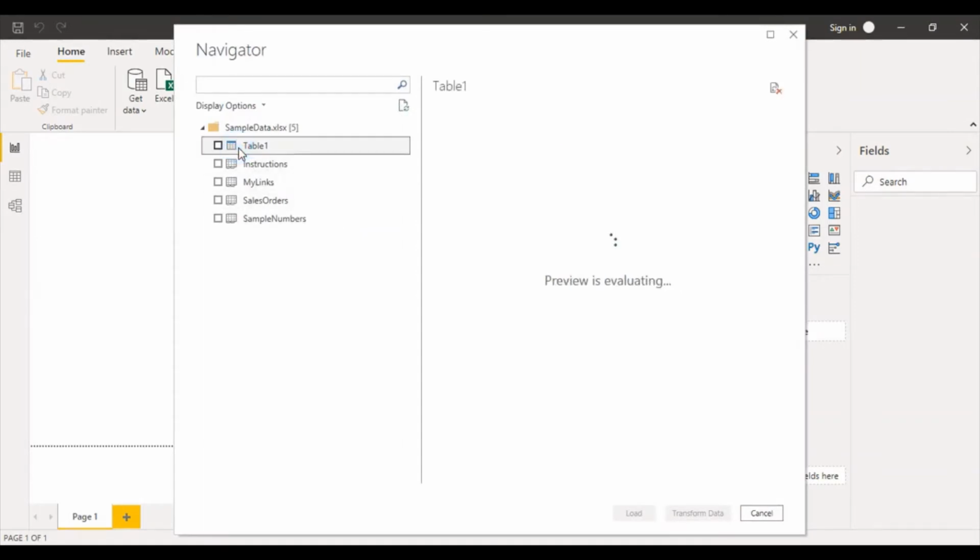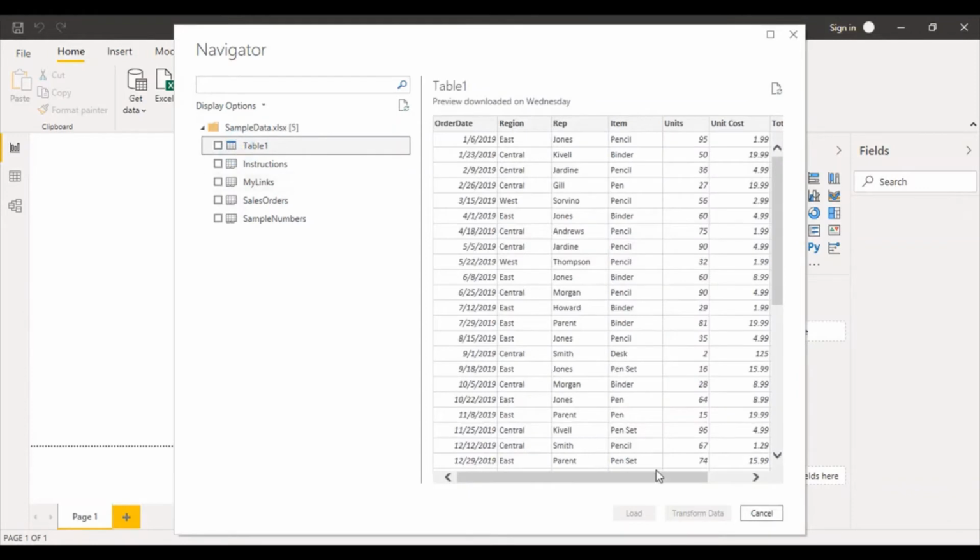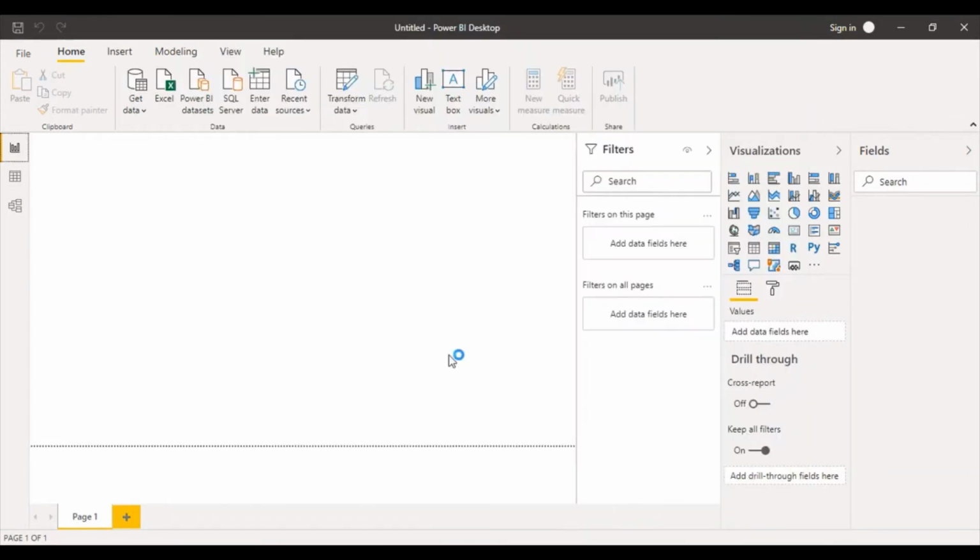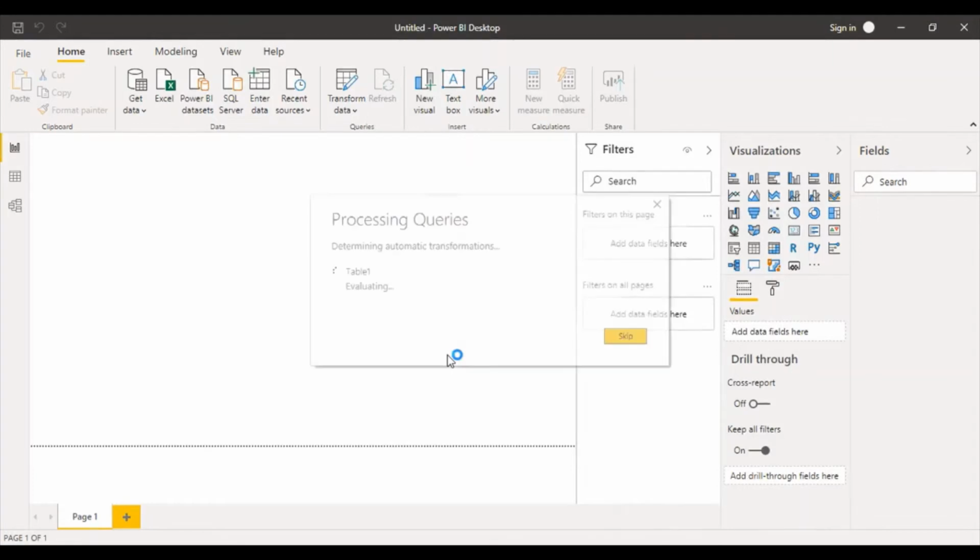Now I can just select any of the tables that I want. So this is my table 1 which I want to load. So I can just click on table 1. I can just check this box and click on load. This would load table 1 into my Power BI and I can start working on it as soon as I want.